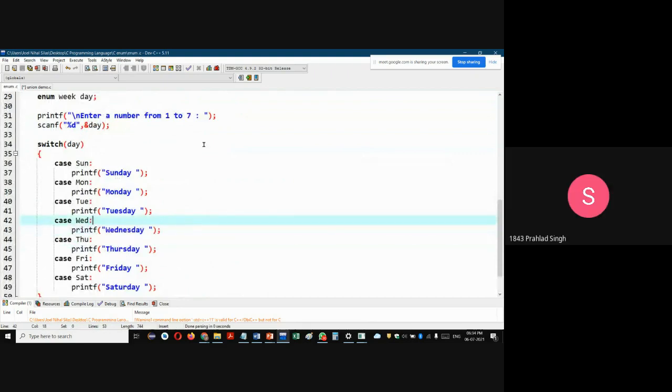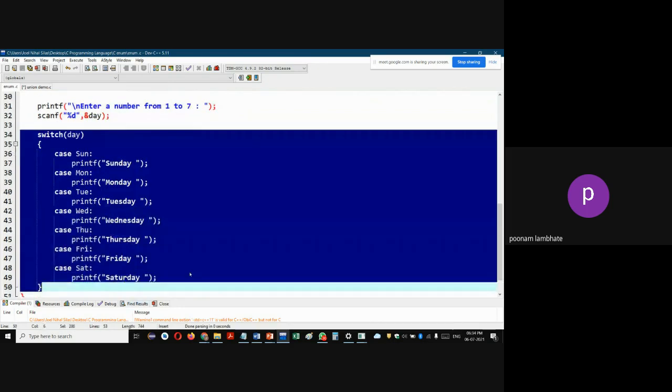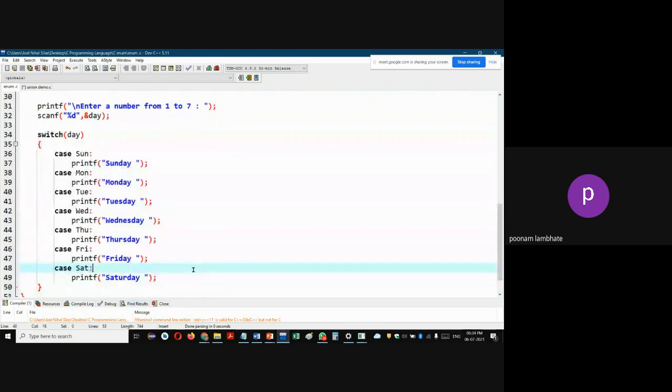Yes. Yeah. Now there is something missing in this switch case syntax, which will cause undesirable output. It will not give an error, but it will give undesirable output. Can you guess what is missing in the switch case syntax?